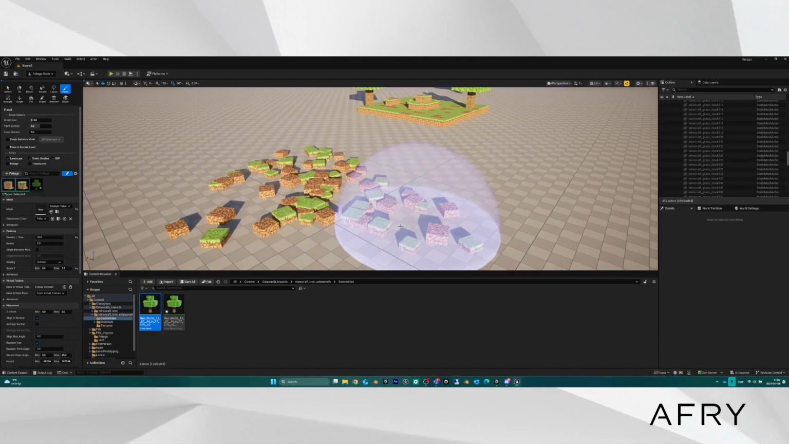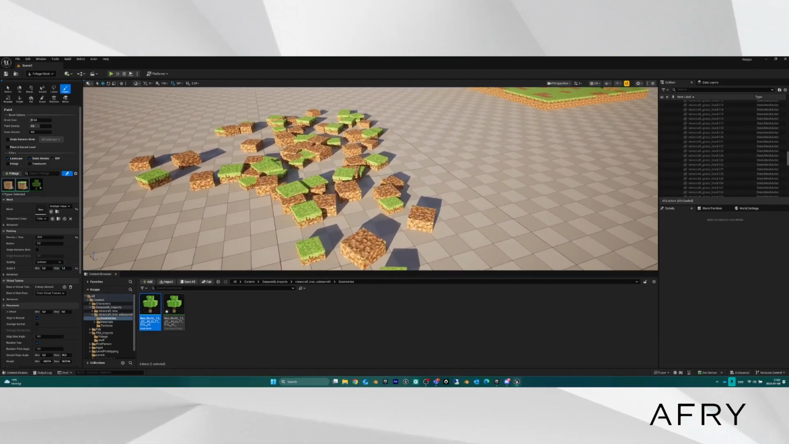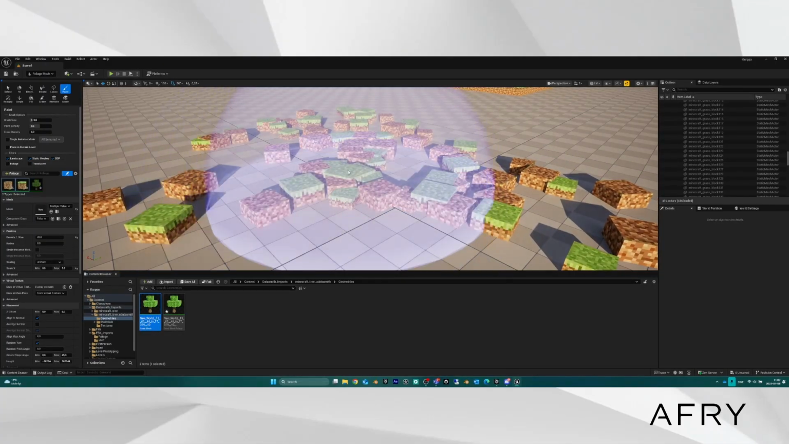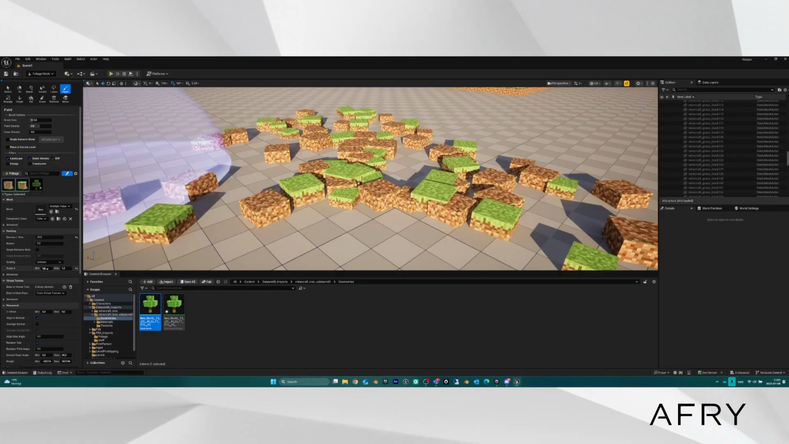So we're just going to try this, even though it's blocks, just to show how it works. You can see they get a little bit of random size. And scaling is on uniform. You can change this as well if you want them to just scale on the Z axis, for example. Then you will lock X and Y, for example.